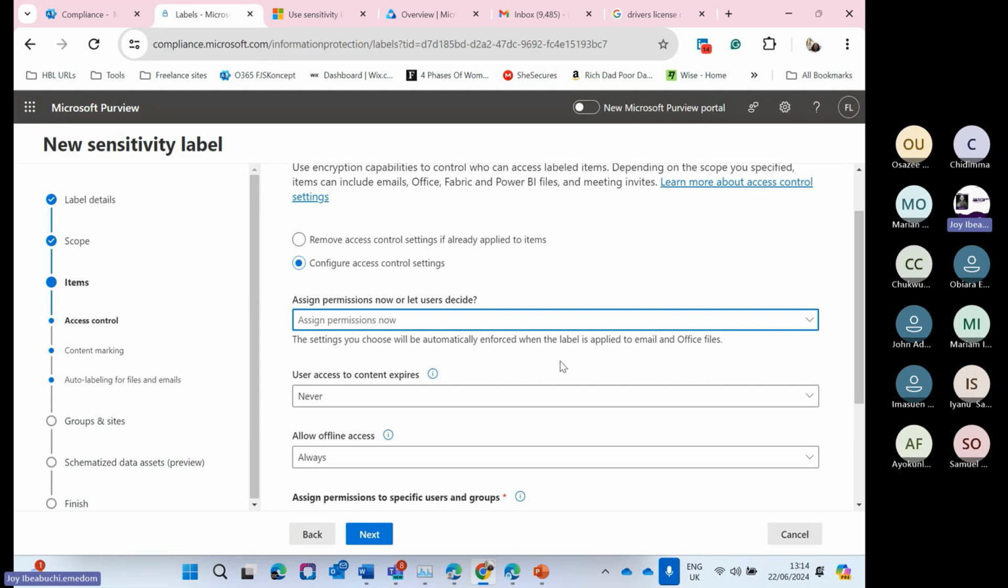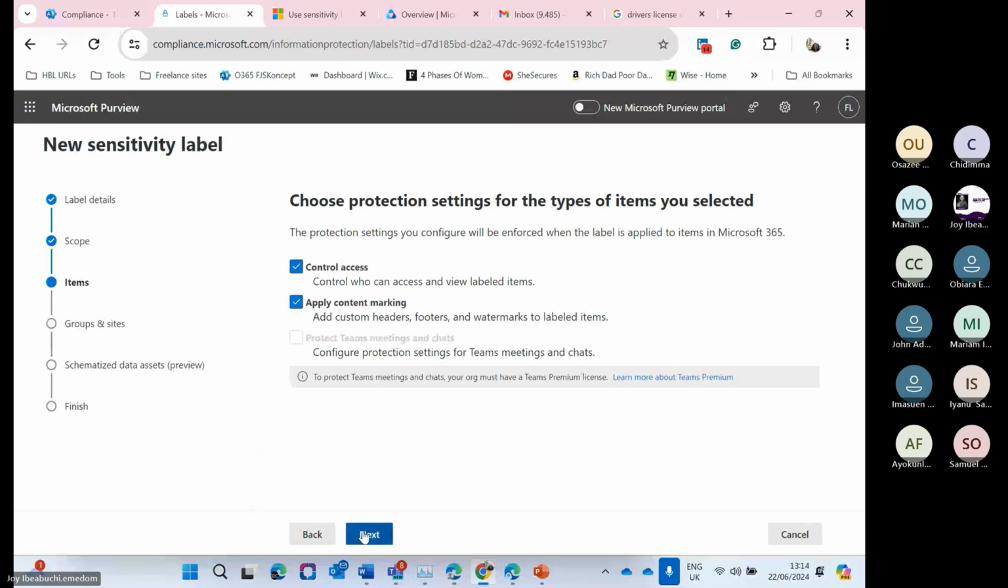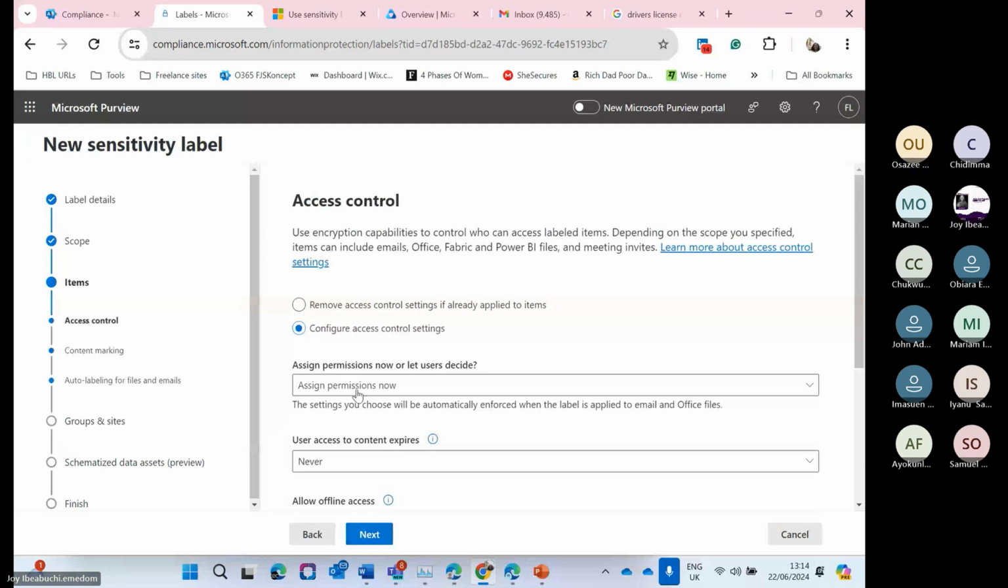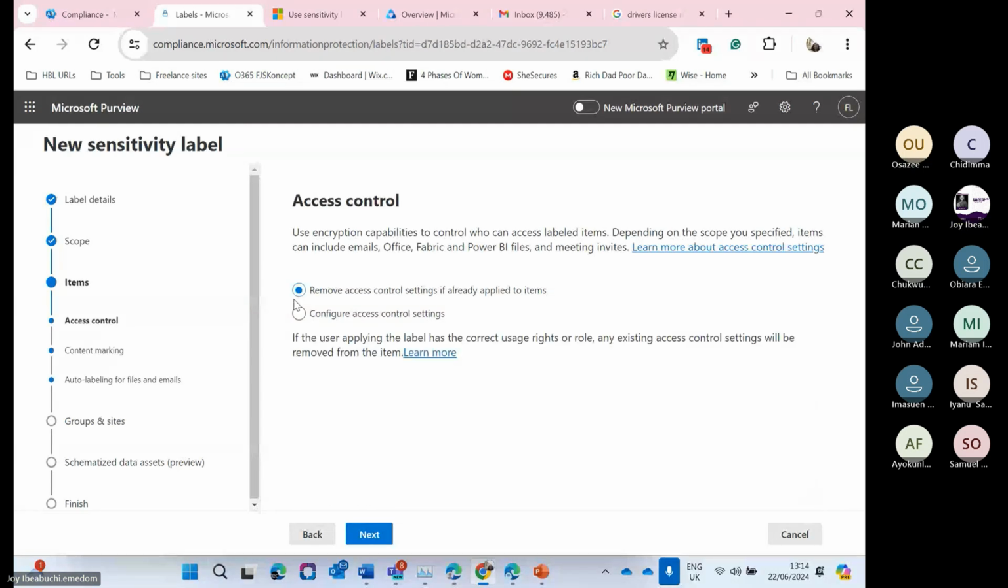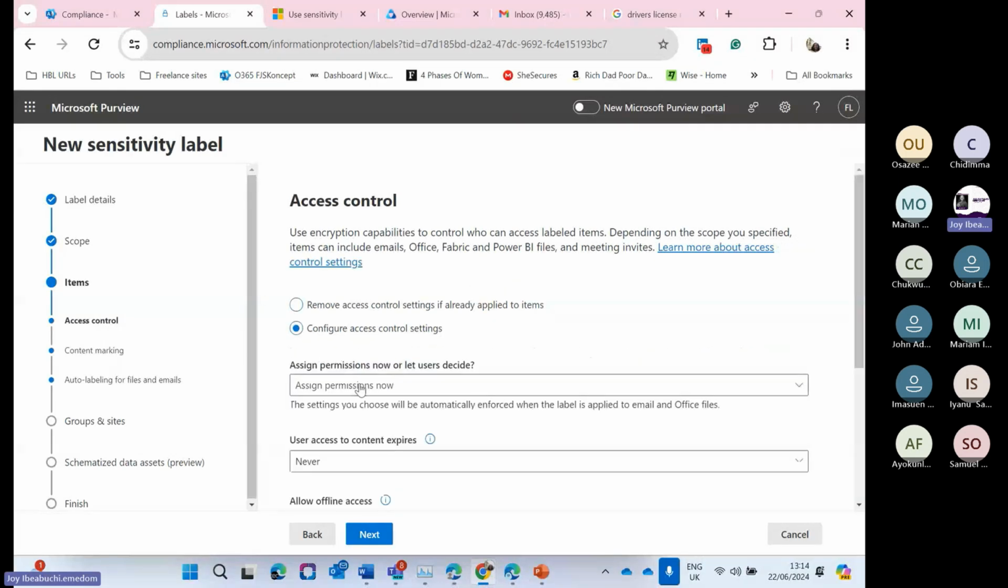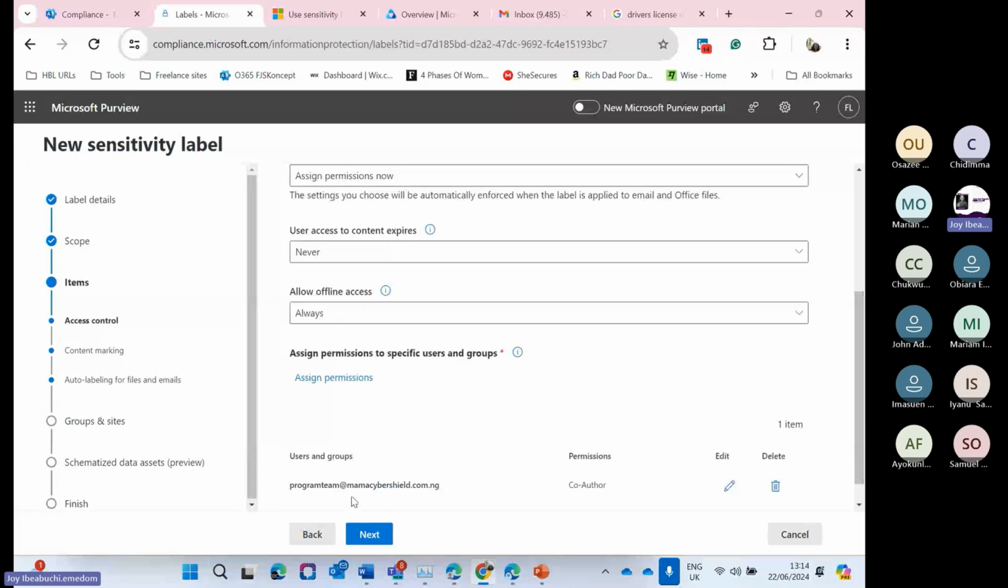If I use a label on a document and you, the recipient, are not supposed to receive it because you are not under the category of people that has been allowed to consume it, you will not. So that's why, if you look here, when we selected access control settings and assign permissions, it allowed us to put a group. So if you're not in this group, you can't consume.